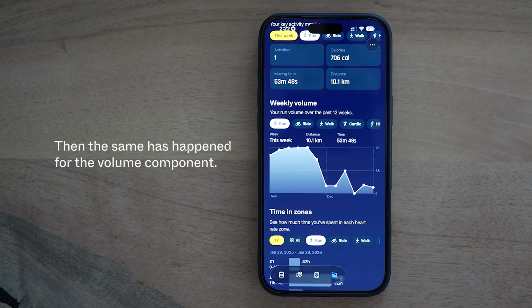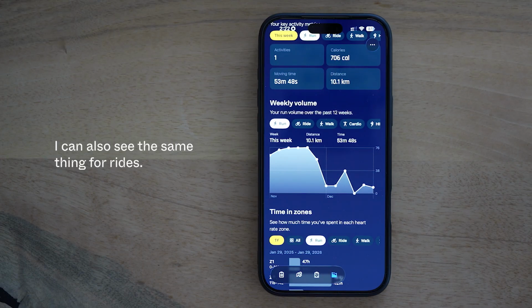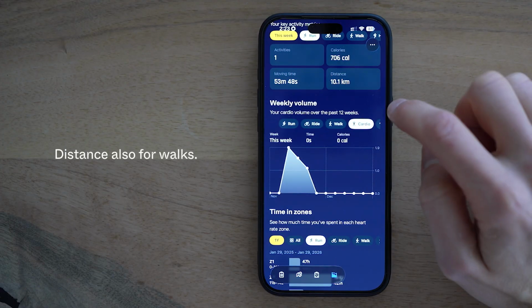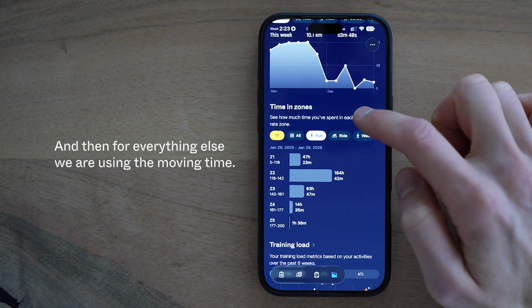Then the same has happened for the volume component. So instead of only being able to see my weekly volume in terms of distance, I can also see the same thing for rides. We're using distance for indoor and outdoor rides, distance also for walks, and then for everything else we are using the moving time.